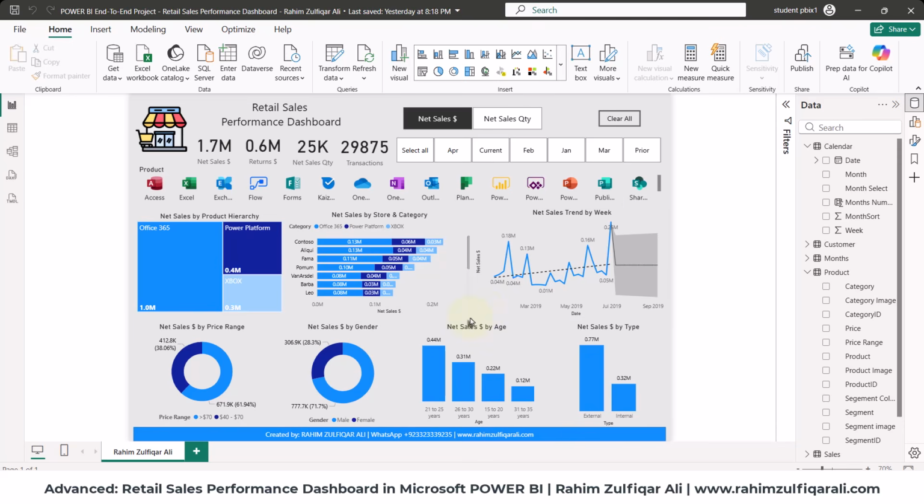Now, after learning this, you can replicate these kinds of concepts of making Power BI dashboards according to your data sets. Either you are working in finance, supply chain, HR, cost center, or revenue center, right?